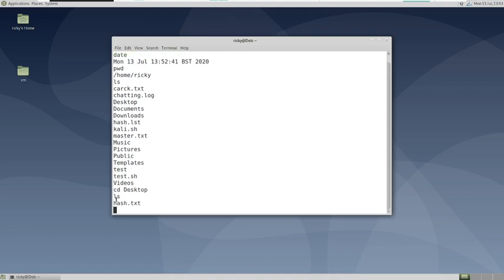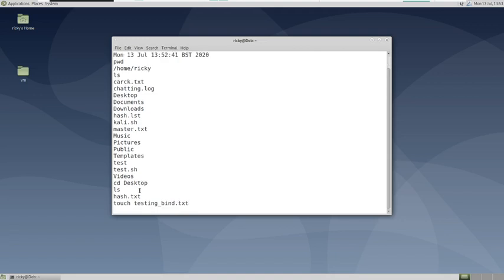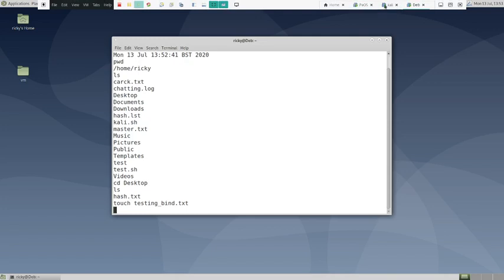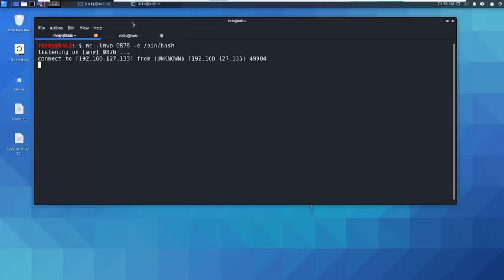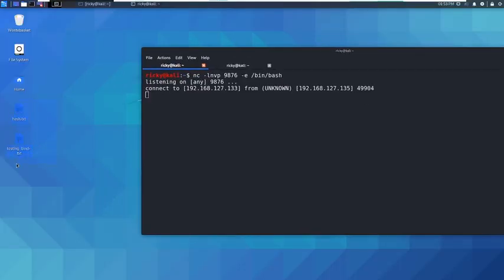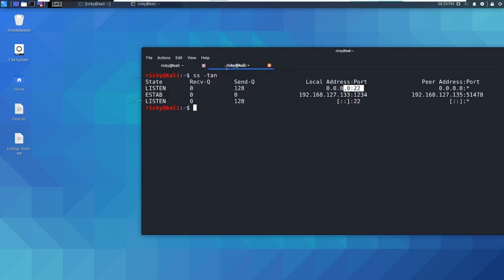On the desktop, if I run ls, only the hash.txt file is there, but I'm creating one file: touch testing-bind.txt. Okay, so I'm creating the file. If you go back and look here on the desktop, we got the testing-bind.txt file. So we created that file on our desktop on the Kali machine.